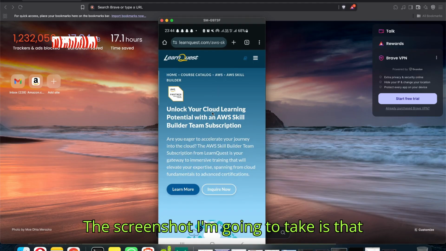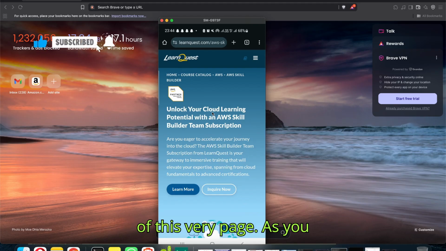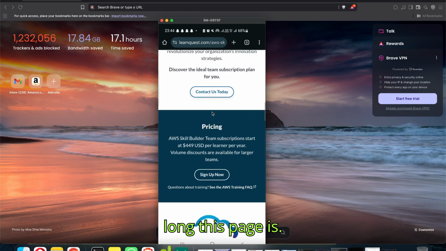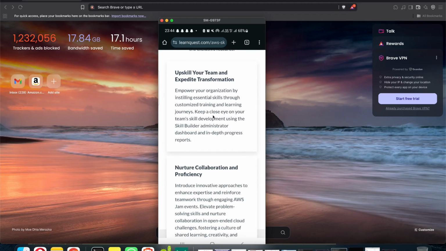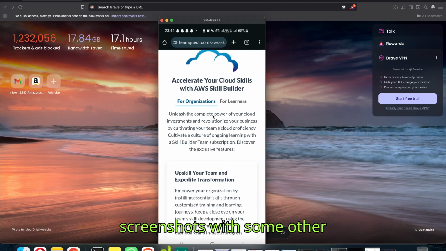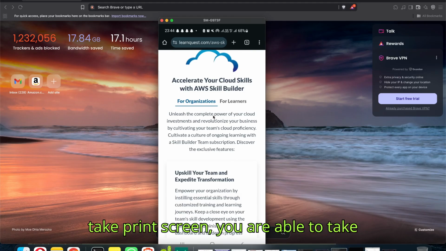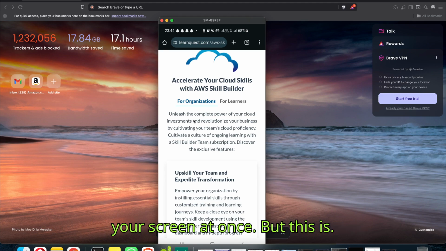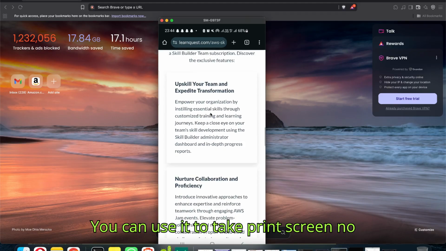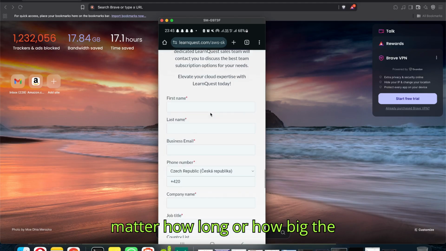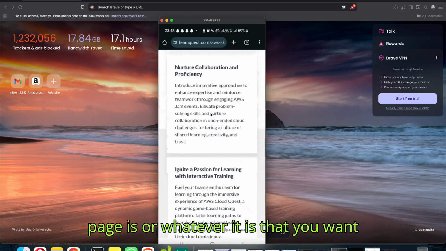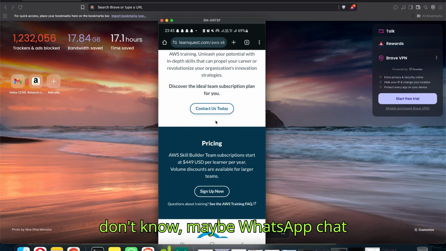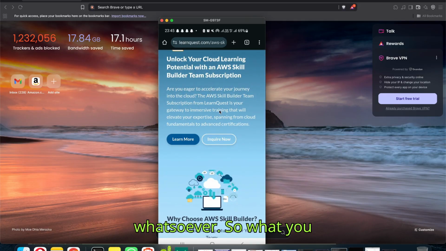Let's do it. The screenshot I'm going to take is that of this very page. As you can see, you see how long this page is. So with some other applications or softwares you use to take print screen, you are able to take only print screen of what you can see on your screen at once. But this, you can use it to take print screen no matter how long or how big the page is, or whatever it is that you want to take print screen of. Being it, I don't know, maybe WhatsApp chat or Facebook posts whatsoever.